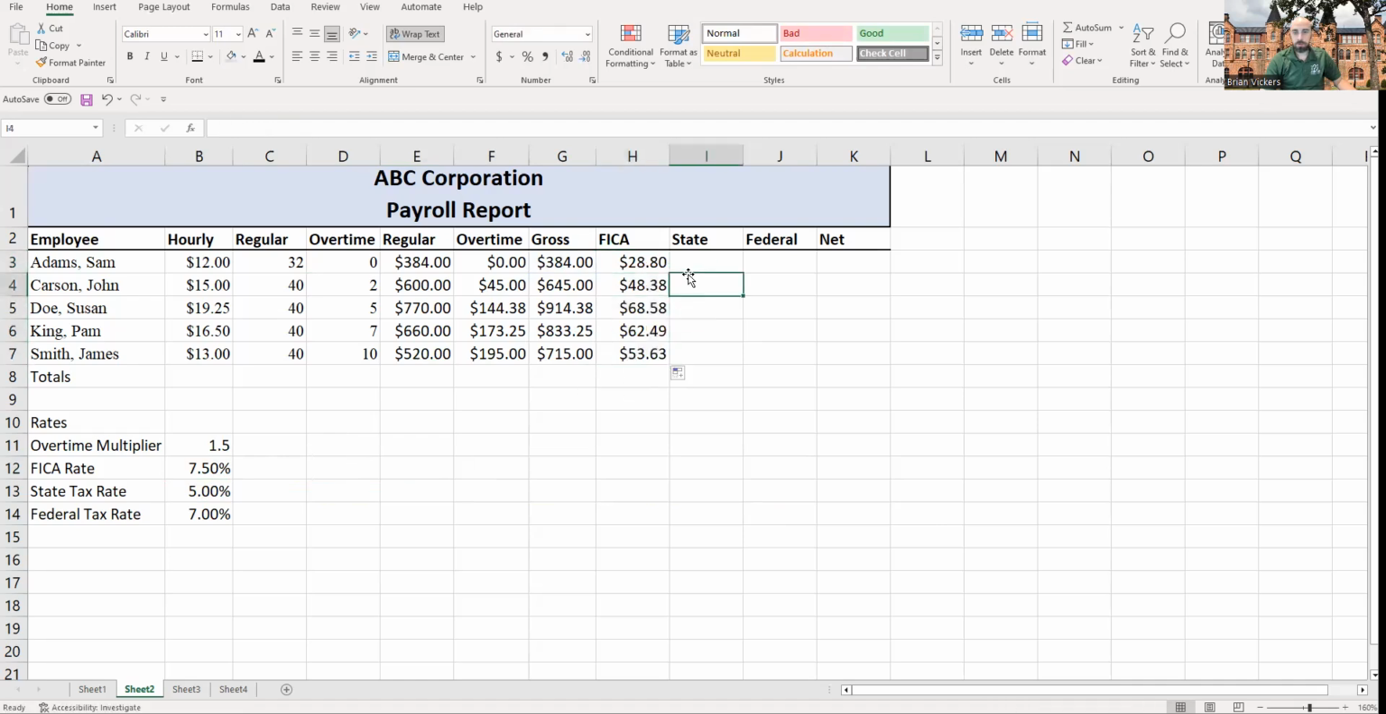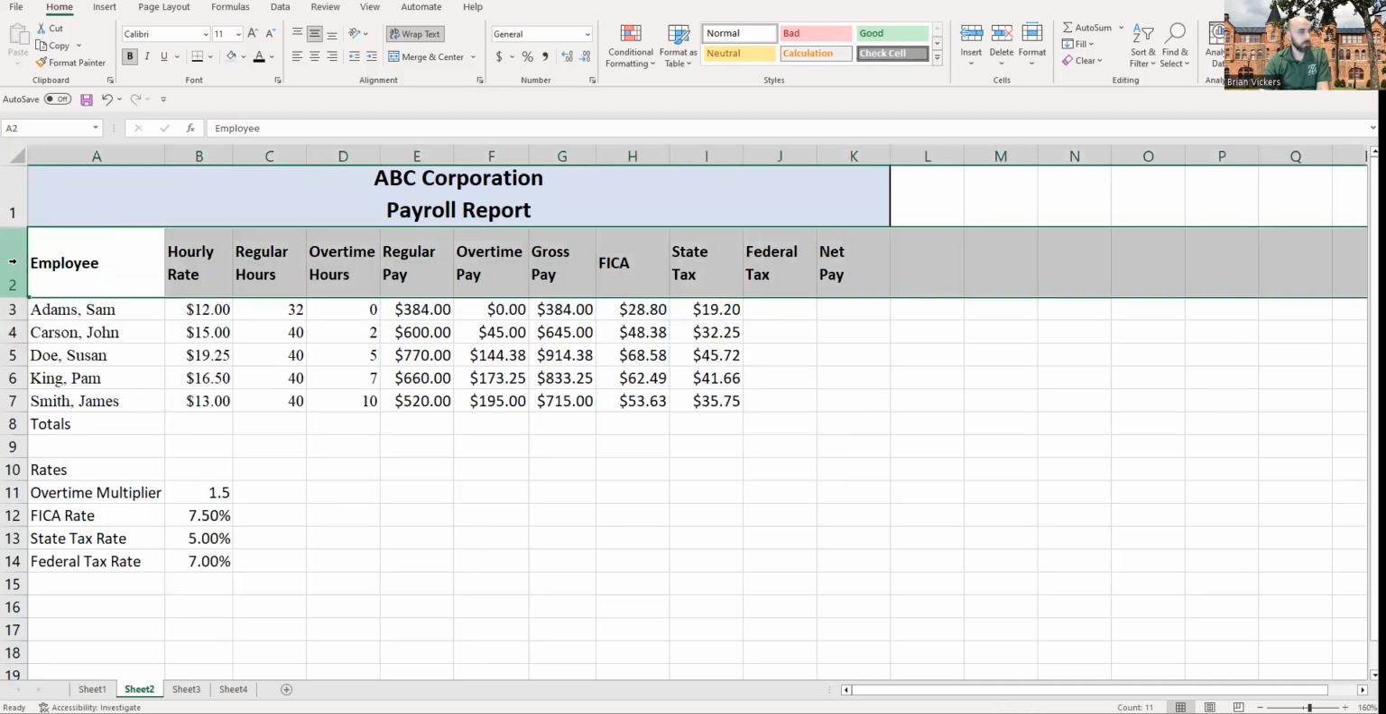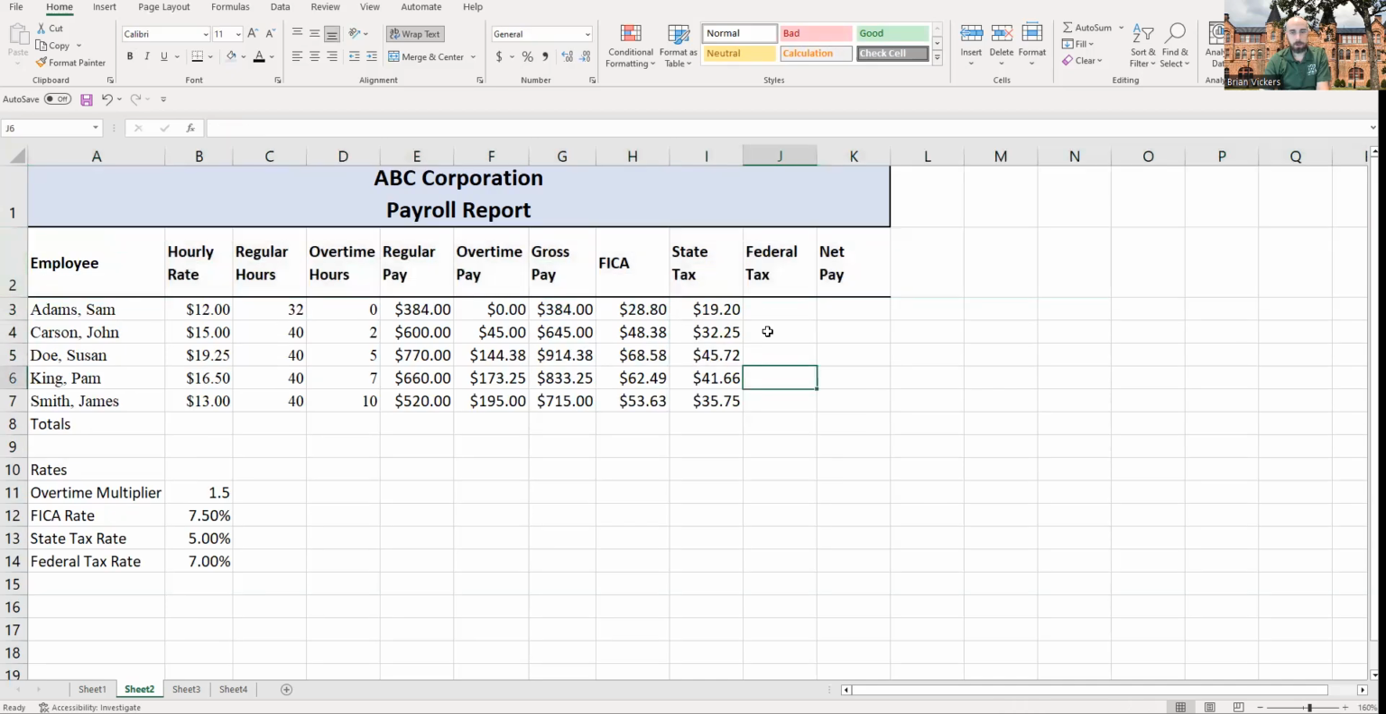Fantastic. We're going to do the same thing here, equals State taxes is going to be 384 times 5%, pushing my F4 or function F4 to lock that in and drag it down. Just realizing that this row I have made too small. Let's make that a little bit bigger. Great. Now I can read everything again. Federal tax is going to be our gross pay times 7%. Lock that in, drag it down.